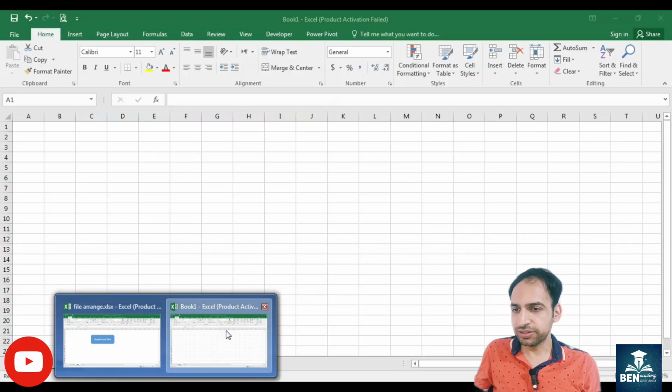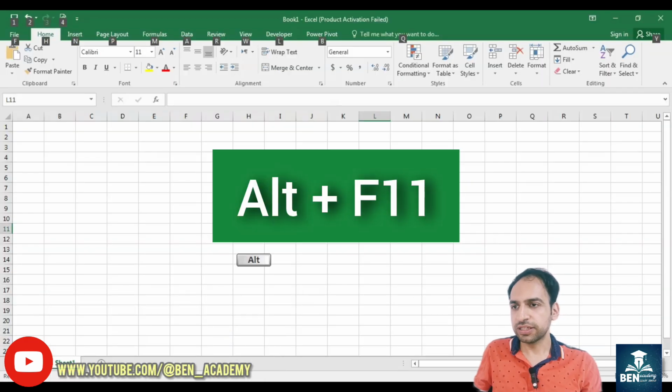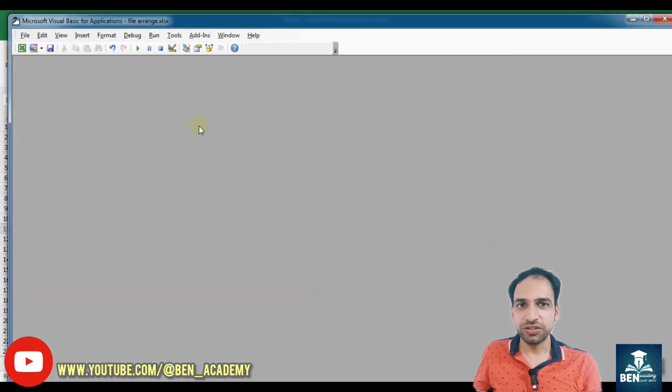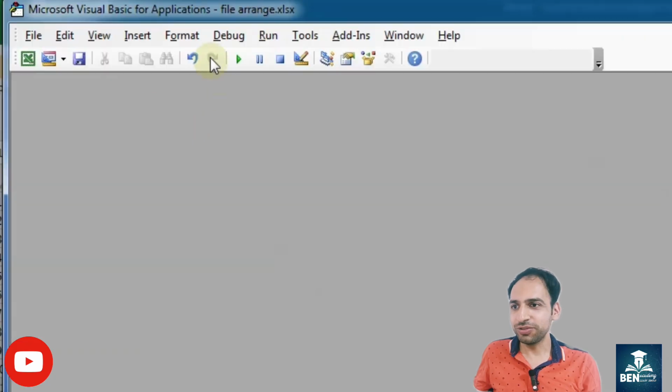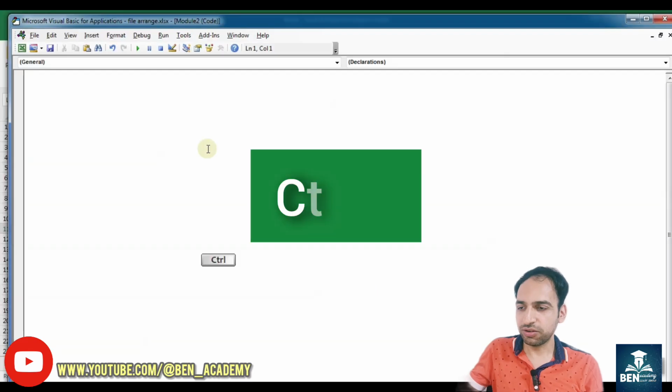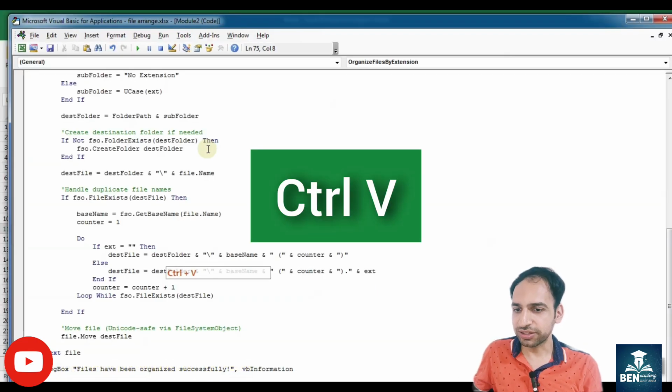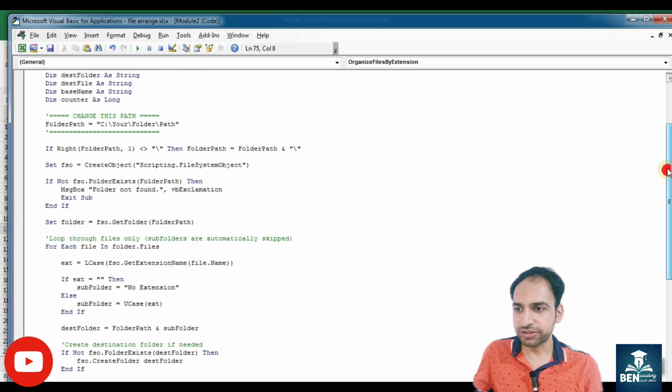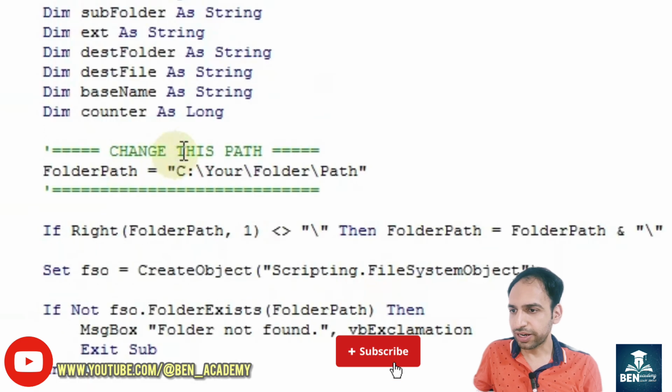Go back to the Excel environment, press Alt and F11. Welcome to the backend of Excel. Don't let the 1995 Windows look scare you. Go to the top menu, click on Insert and then Module. Now paste the code you have copied from ChatGPT. The only remaining part here is to edit the folder path.